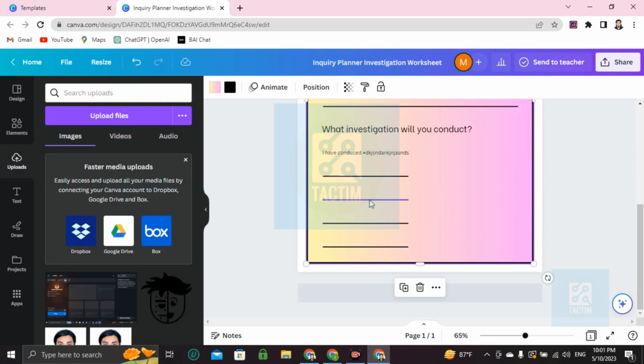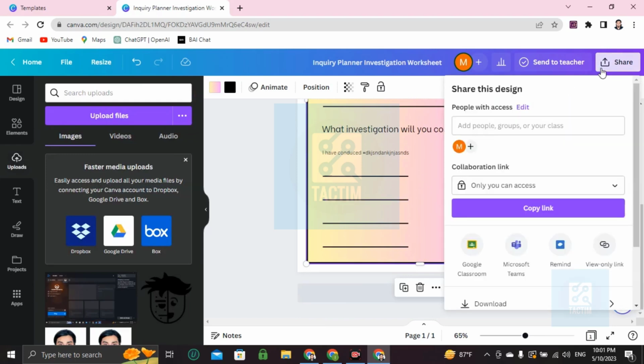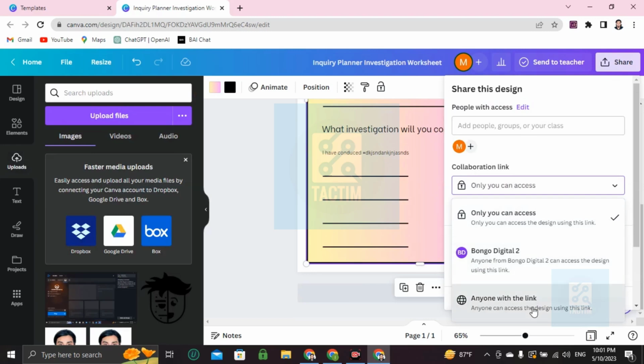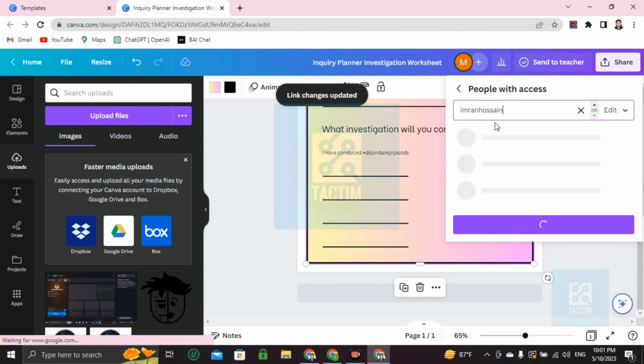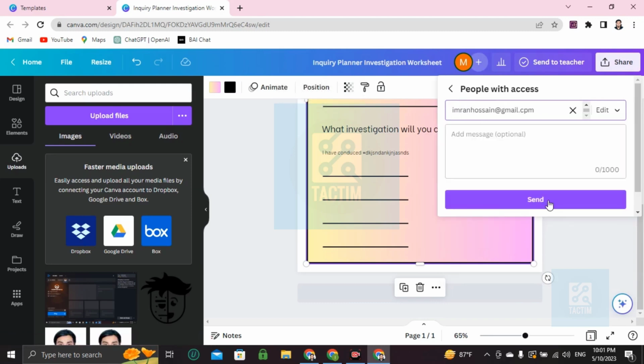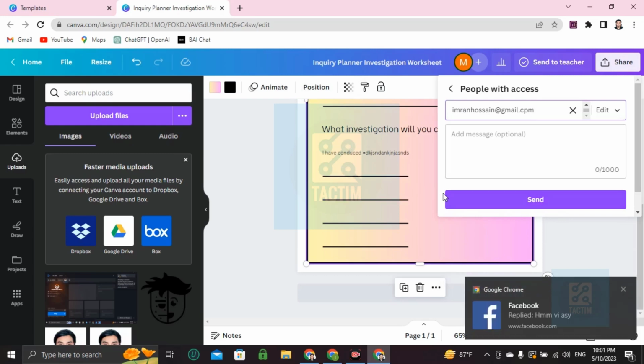You can also send this work directly via mail. How? Just go to share, you can see here the collaboration link, click on this and make it anyone with the link. And you have to write here the email address you want to share with, @gmail.com. Now if you click on send, this whole work will be sent to that email address.